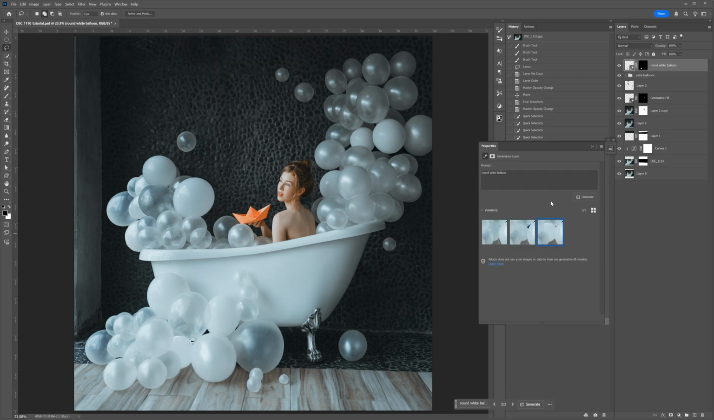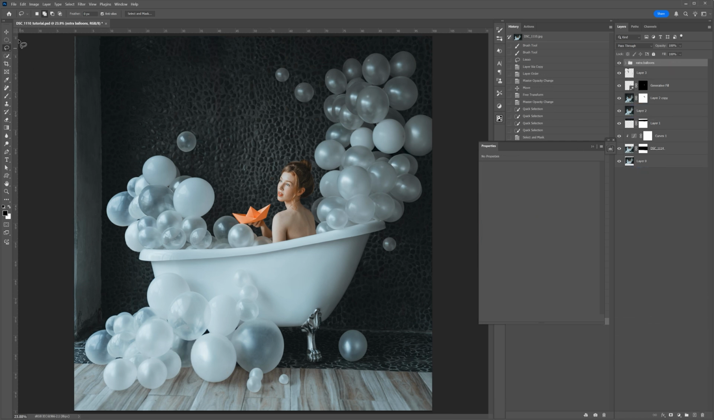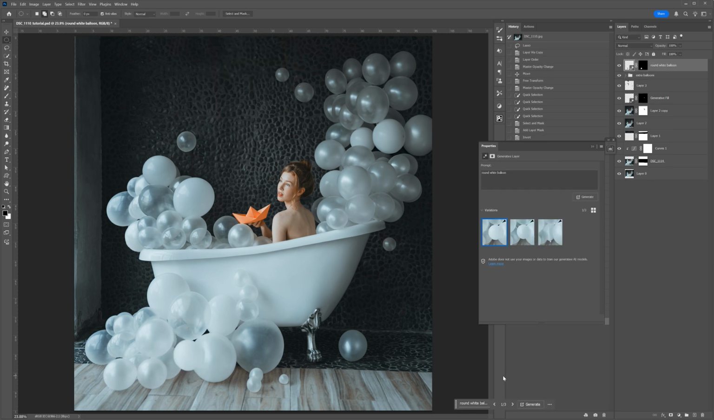Not quite what I expected, and that's okay. Let me delete this one. I think the problem was with the selection. I'm going to take elliptical marquee tool and select a slightly larger area and type in the same thing. Round white balloon. Now this looks much better, something that I wanted, and I like this option right here. And I'm going to repeat the same thing, but up here. But this time I'm going to type in clear round balloon.